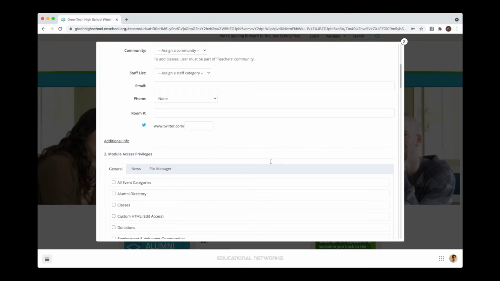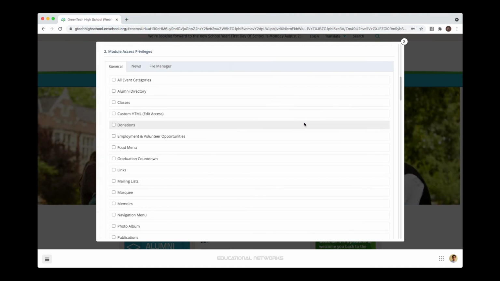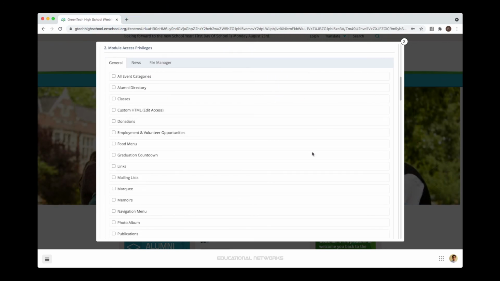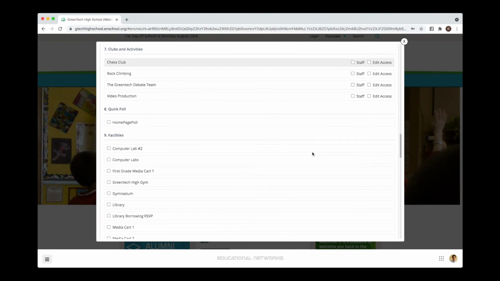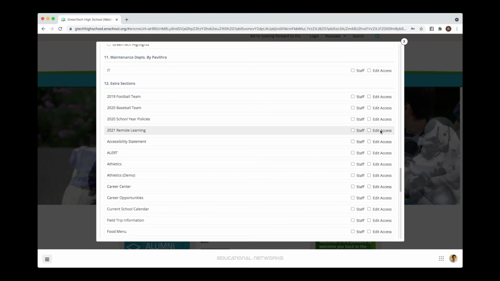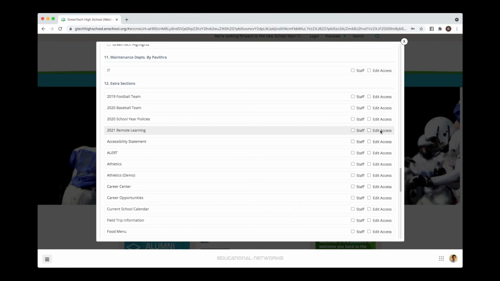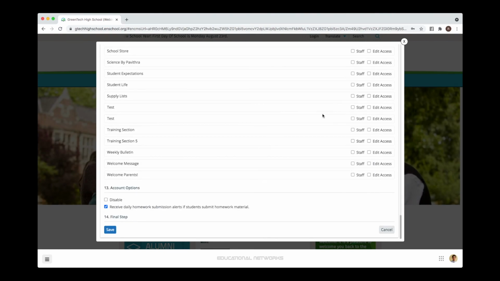Just as we saw in Mr. Evans' profile, we see where we can give access to those main modules such as news and photo albums, but also where we can go in and we can give access to be able to edit specific sections on the website. We want to remember that edit access means they're able to make changes to that part of the website, whereas the staff checkbox is going to make it so that they are listed there. Once we finish with creating the profile, all we need to do is click Save.